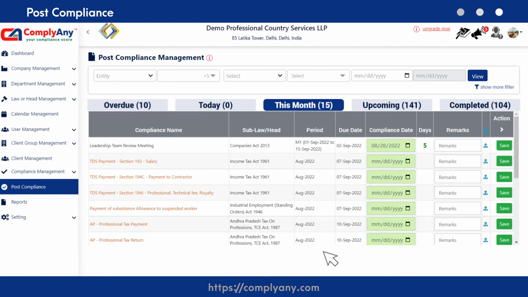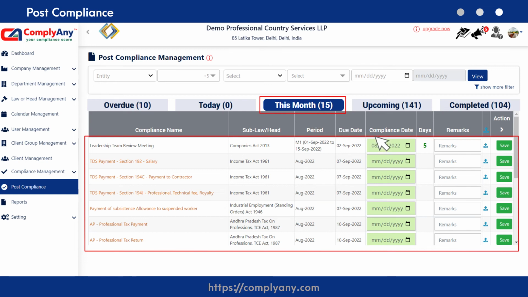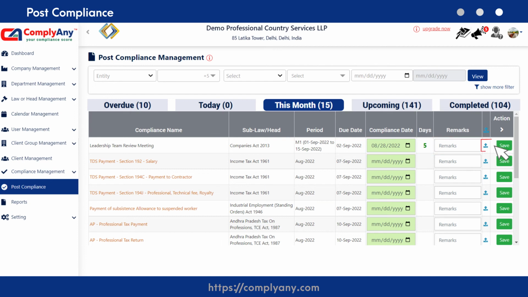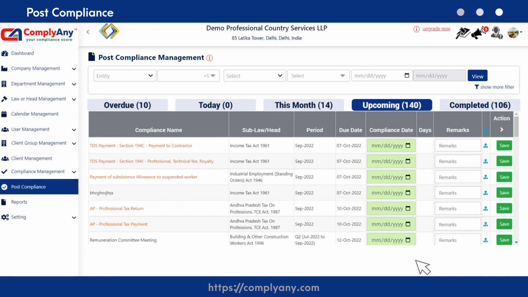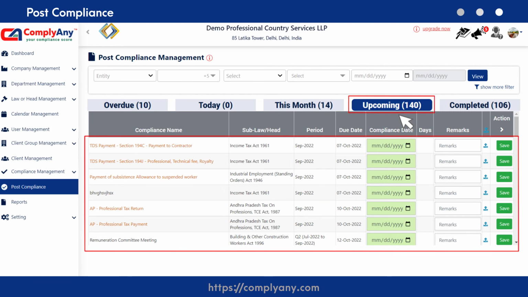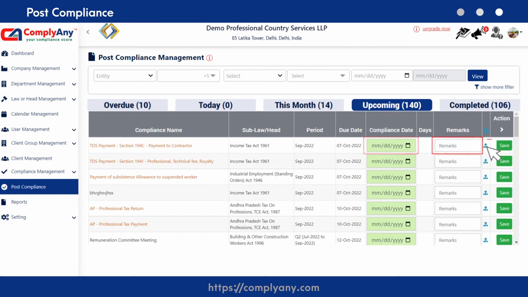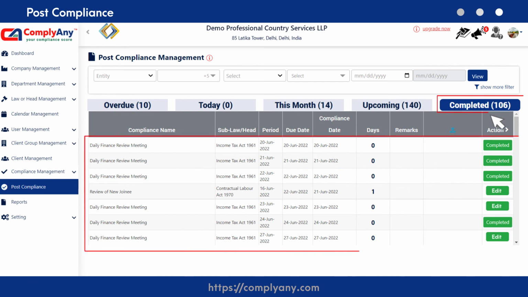Similarly, compliances which will be due in this month are listed in the This Month block. If any of these are completed, select the compliance date, mention remarks if any, upload any evidence and save. All remaining open compliances are shown under the Upcoming block. If any of these are completed, do the same. Once the user selects the date and saves any open compliance, it will move to Completed compliance.